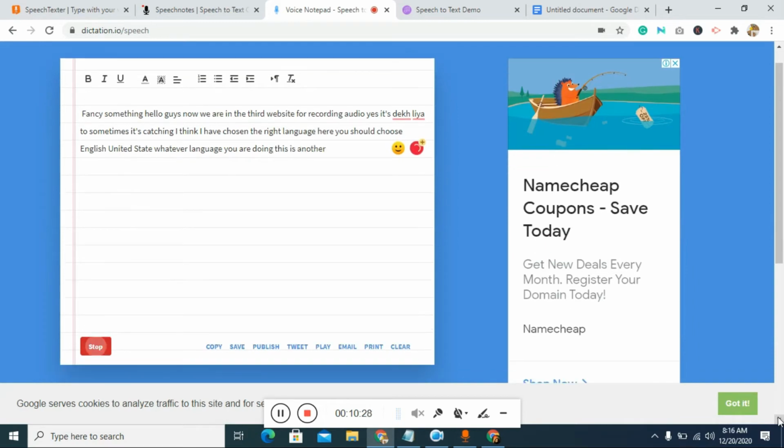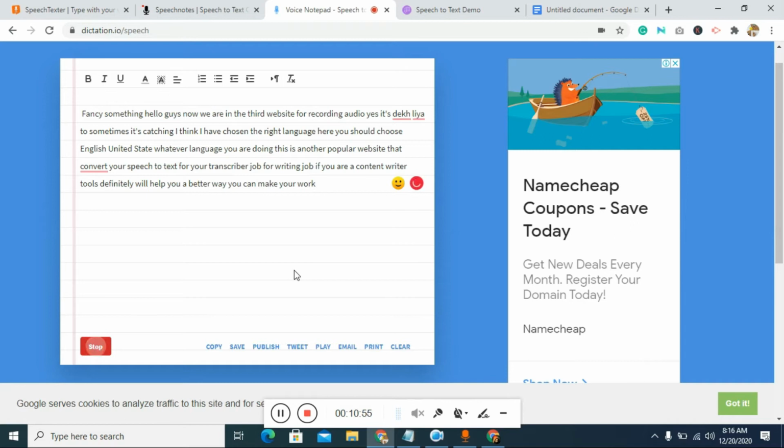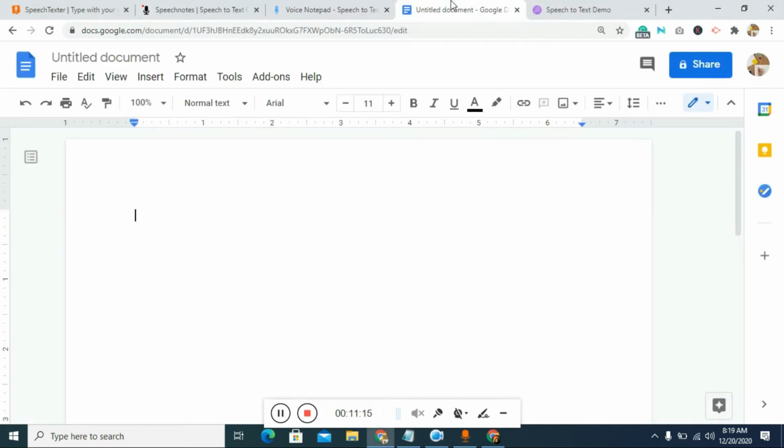This is another popular website that converts your speech to text for your transcriber job or writing job. If you are a content writer, these tools will definitely help you in a better way and you can make your work super fast, isn't it? To stop, click on the stop button. And now let's move on to the fourth website.